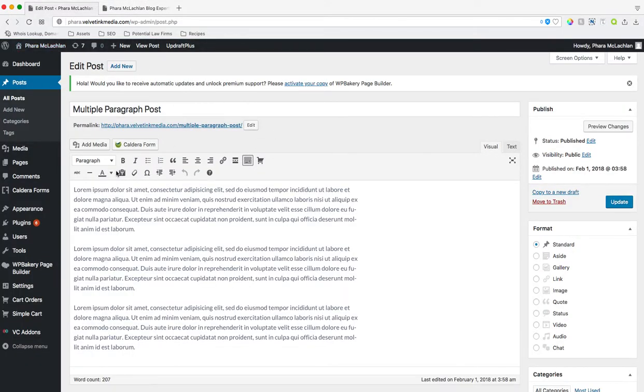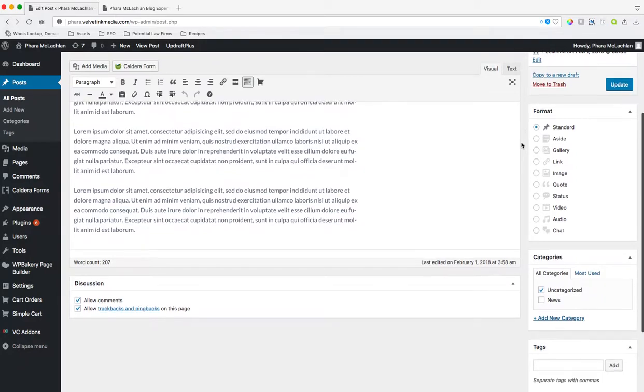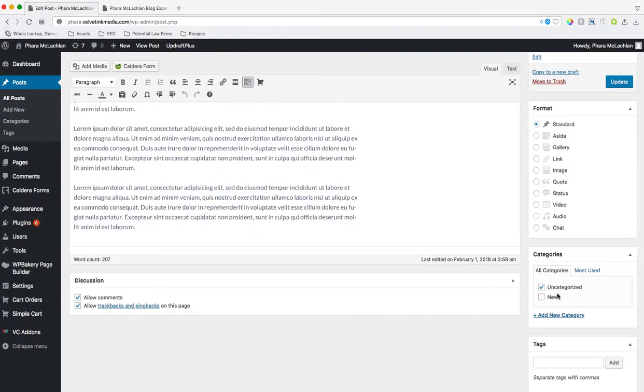Okay, I'm in the post section under the multiple paragraph post. Here's the title of your post. And if we look over on the right side, we'll see categories, and this is really important. This uncategorized category is default to WordPress. You cannot remove it. You can't delete it. You can, of course, not use it. But by default, WordPress pops that in there, and you cannot get rid of it.